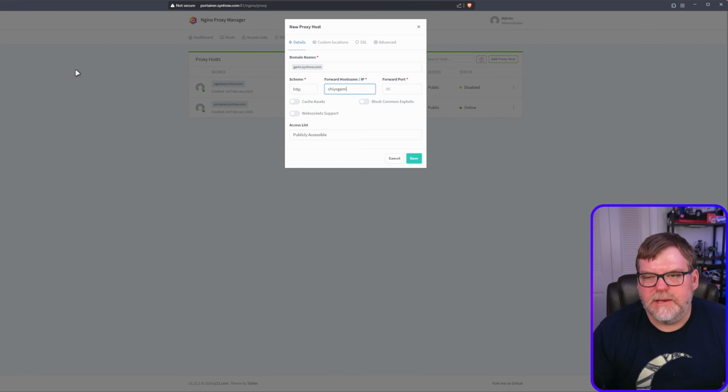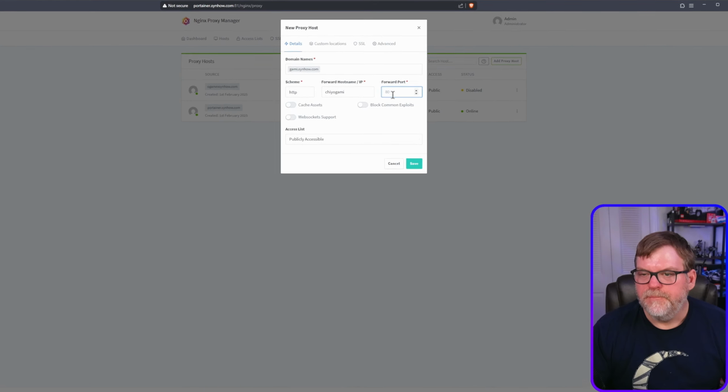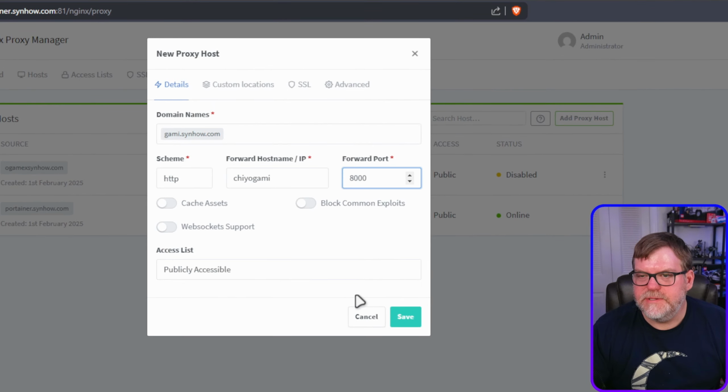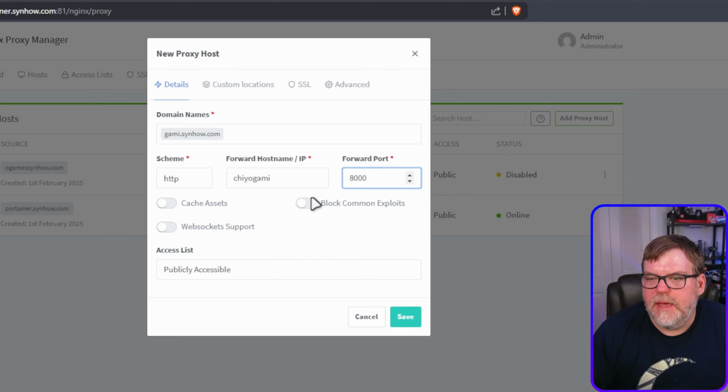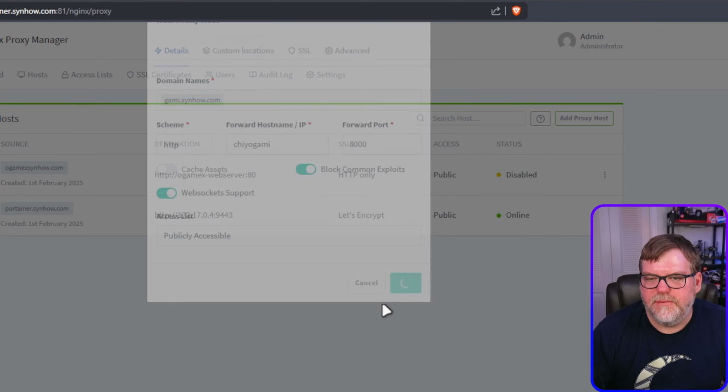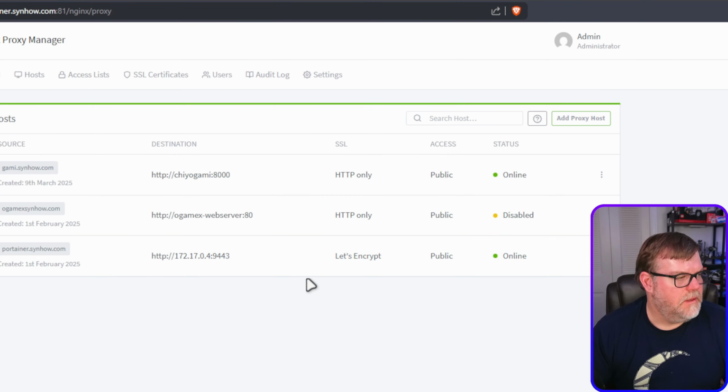And we're going to go back to Nginx Proxy Manager. I'm going to zoom back in again just to make you a little seasick. And I want to paste it here. And now I'm going to say block common exploits and WebSocket support. And let's save. All right, so we see that we have it. It's set up. It's only HTTP only. I want to add some encryption.